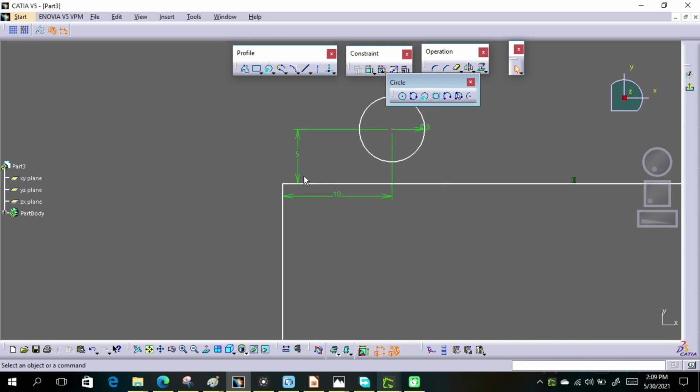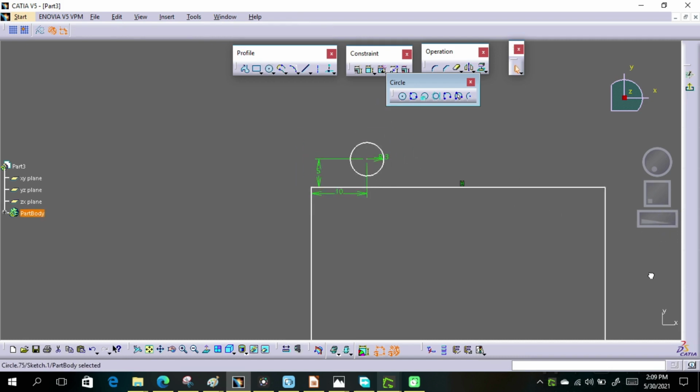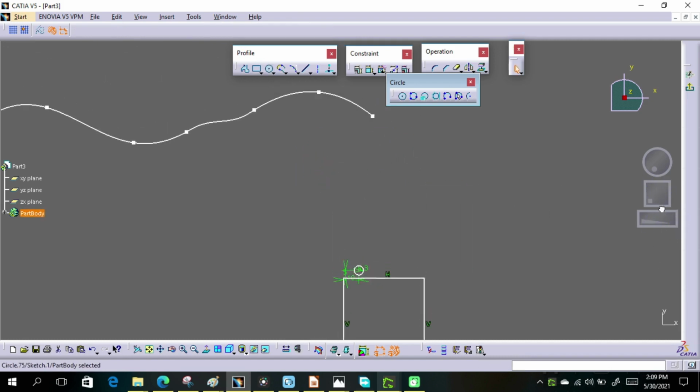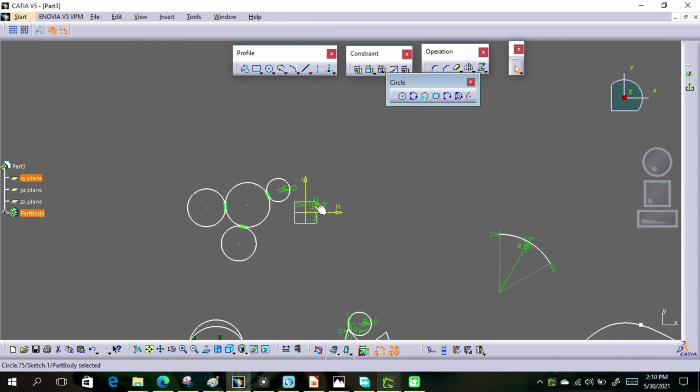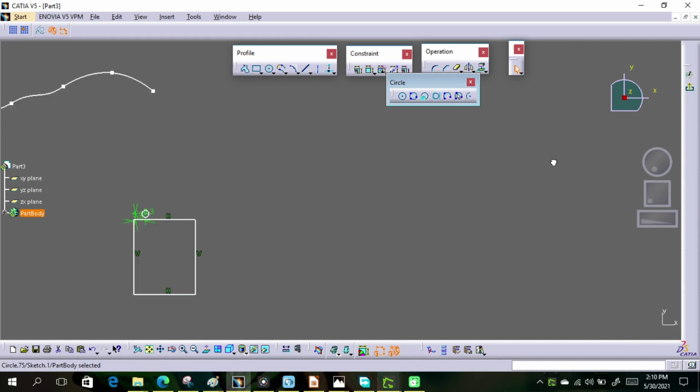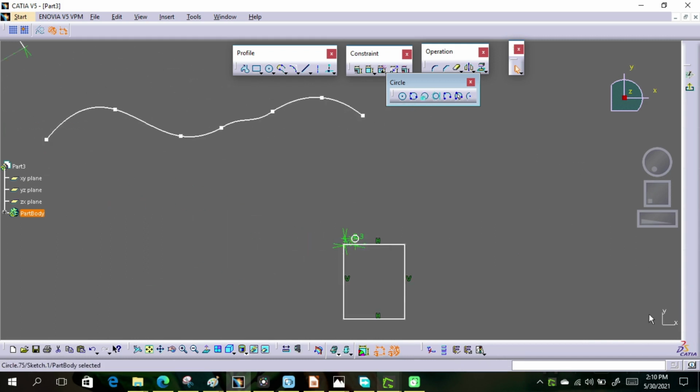So this circle uses this point as its coordinate point. But if you are going to create a similar circle, give horizontal value 10, press enter, vertical value 5, press enter, and radius 3, then the circle will be created near its origin, here at the origin point. So this is the difference between these two options.